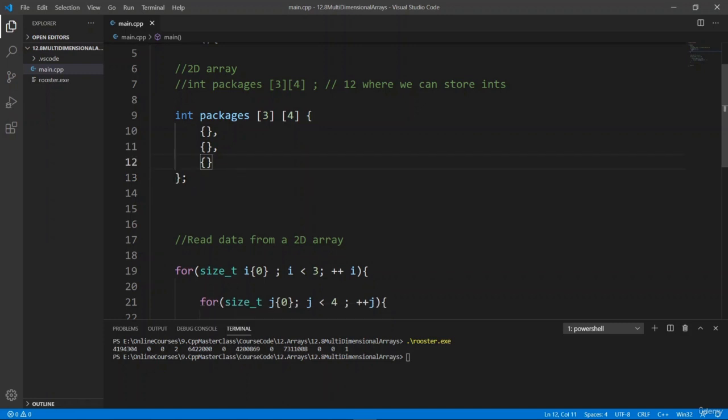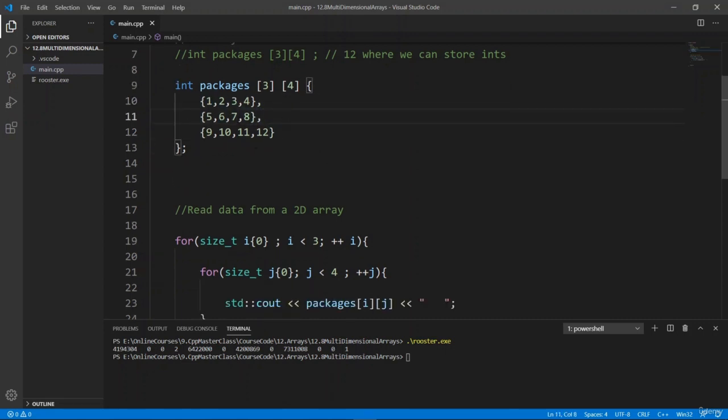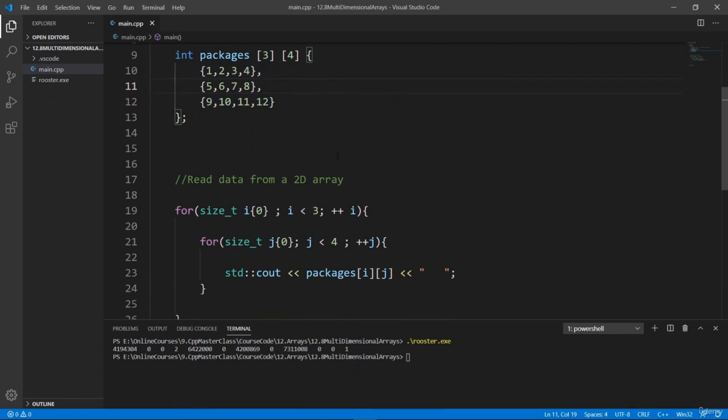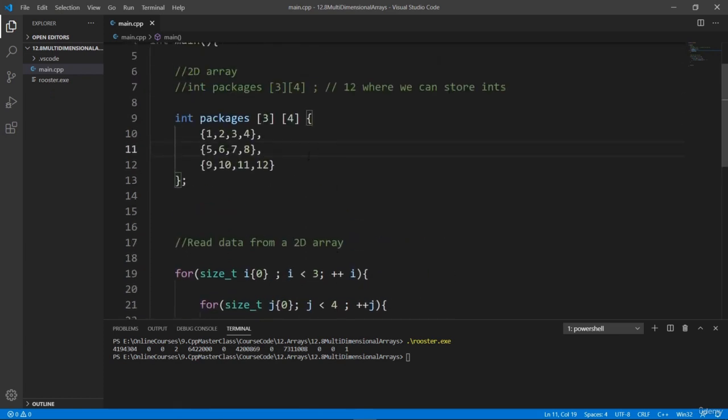This is really what we are saying here. So we're going to say 1, 2, 3, 4 things, and we're going to say 5, 6, 7, 8, and we're going to put another 4 things down here and say 9, 10, 11, and 12. So we will have 12 things in here, and if we print our data, we should see the numbers printed out. Let's try and understand what is happening here.